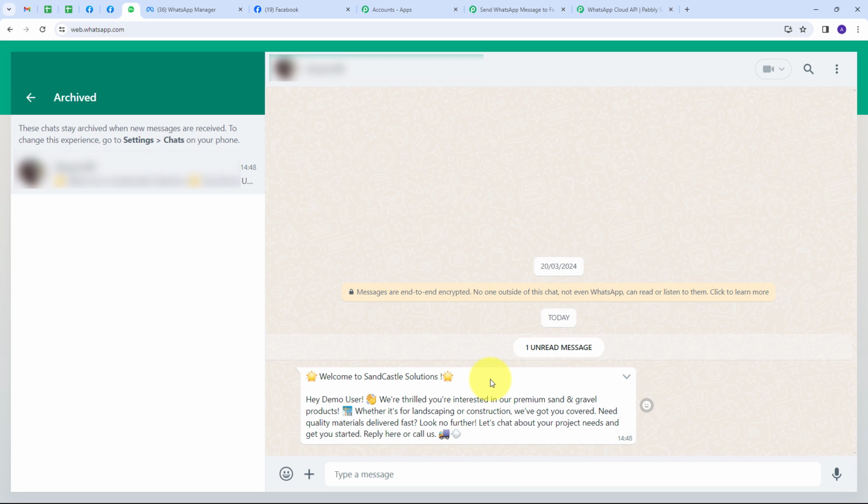So this was the message that I have in my template in WhatsApp Cloud API, and I have used that template message and I have automatically sent that automated WhatsApp message to my new lead that I have just received from Facebook lead ad for my sand and gravel business. So here my connection between Facebook lead ads and WhatsApp Cloud API is working successfully, and whenever I'm going to receive a new lead from Facebook lead ad for my sand and gravel business, then automatically I'm going to send an automated WhatsApp message to that particular lead.